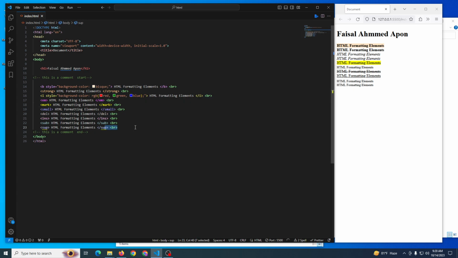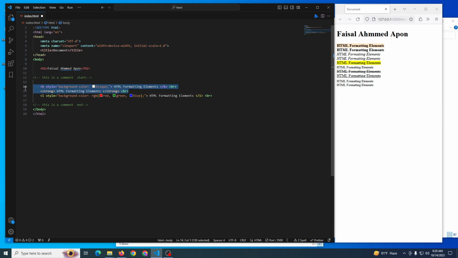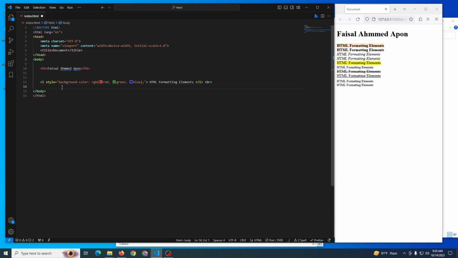I'm just removing all. Just clearly. Okay, nothing, right? That means here will be 255, 99, and here will be 71. Okay, this is the colors.